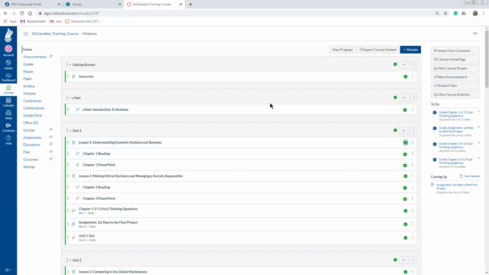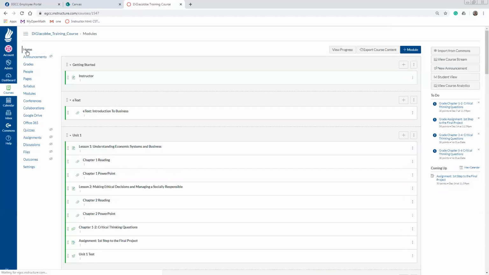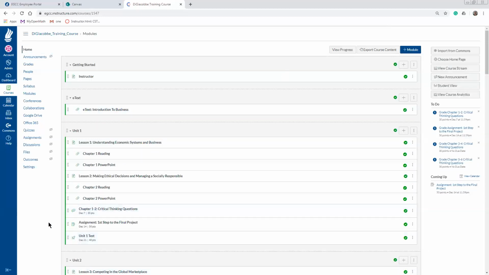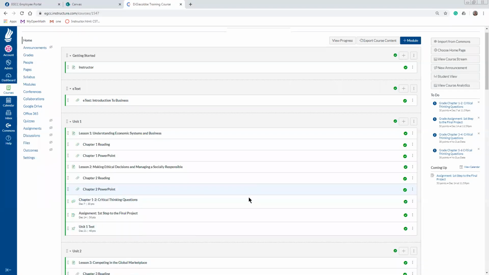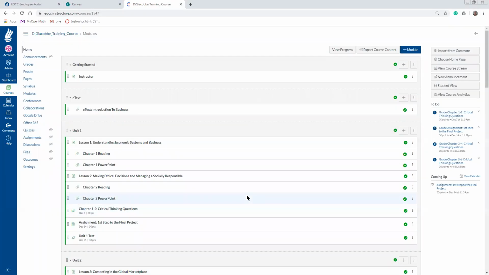Also, another thing that you're going to have to make sure you do before classes start is make sure your course is published. I believe there will be an item at the top that'll say published, and you'll have to hit it. I'm not seeing it here, probably because this course is already published, but keep that in mind.